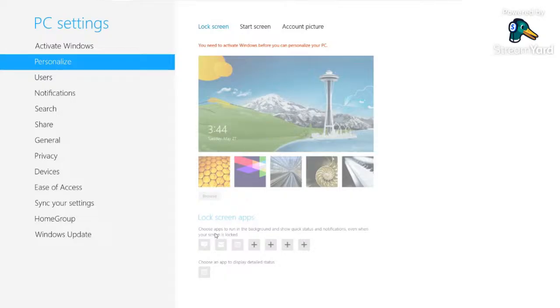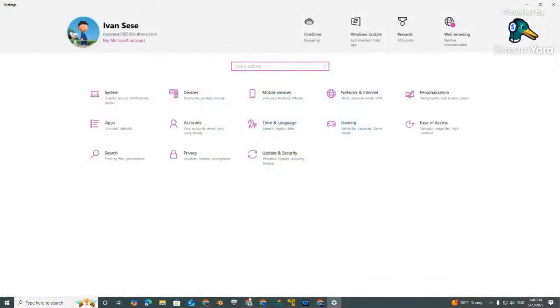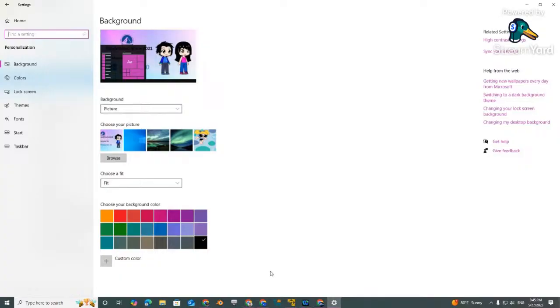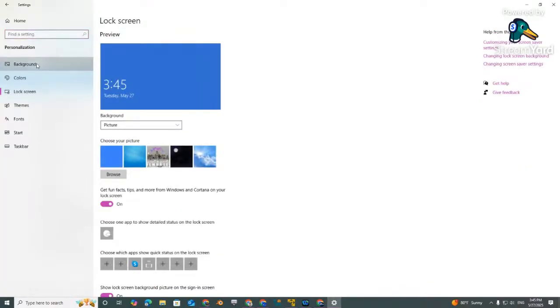However, in my case, for Windows 10, let me show you real quick. Start, Settings. As you can see, it's already activated, because of this Personalization. As you can see, I can personalize my background, and it fits perfectly on my lock screen. Nice.